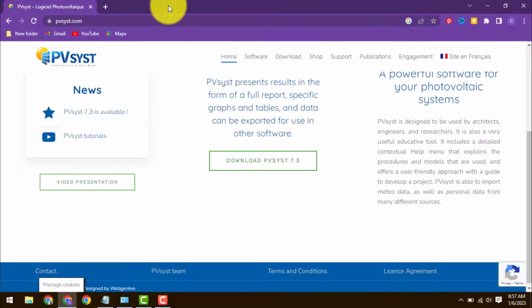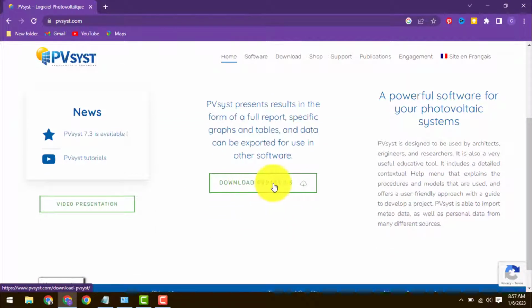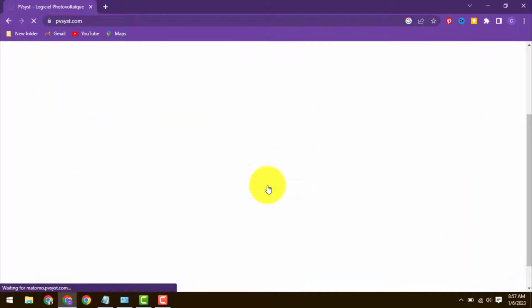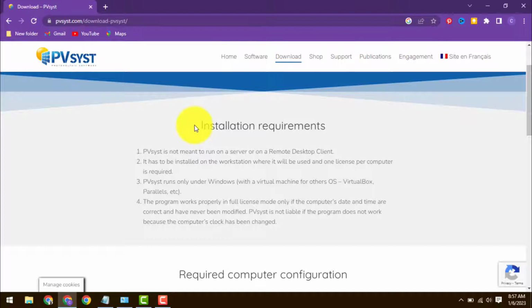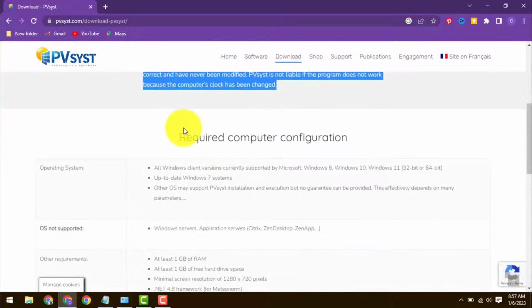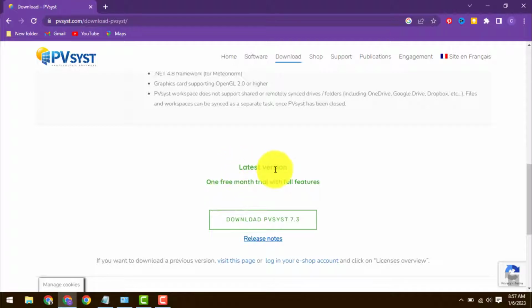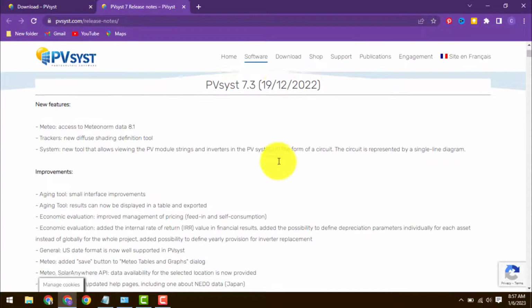Okay, and on the other hand, if you want to download PVSyst, the latest version is 7.3. Click here. For the installation requirements, you can check them here: the required computer configuration, operating system and everything is available here. You can also check the release notes, change log, or previous versions of the software here.